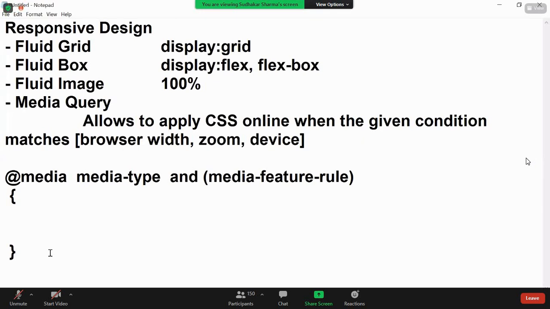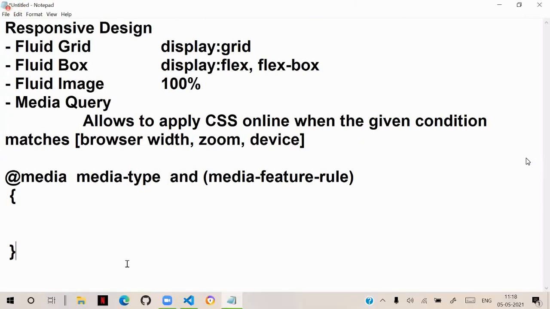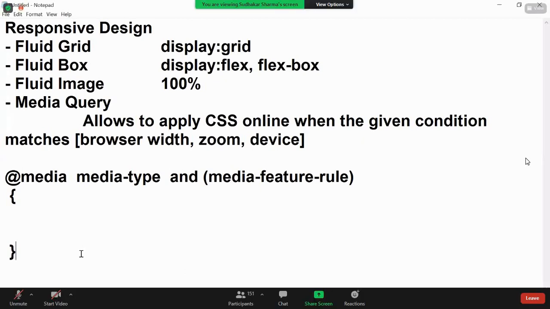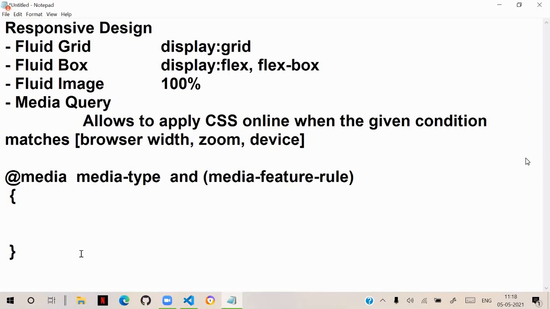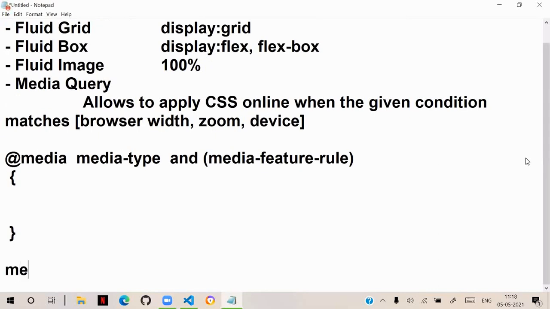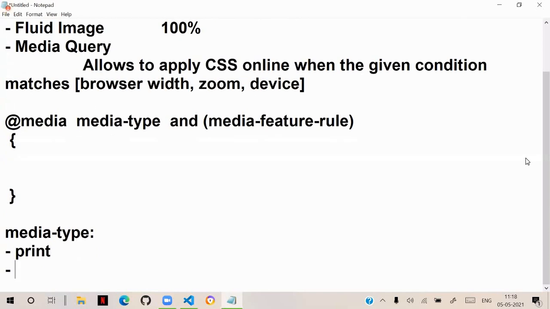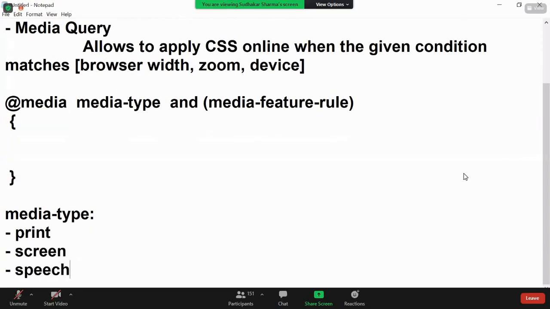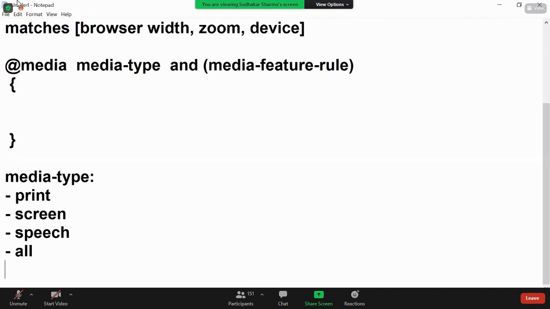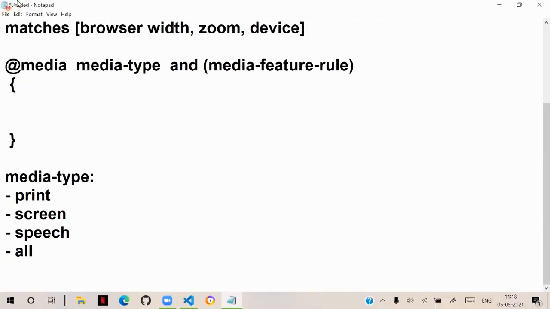So what is a media type and what is a media feature rule? We will see what they are and how to handle them. Media type can be print, screen, or speech. All these are media type options. That means for printing it should look one way, and on screen it should look a different way. We call this the media type.